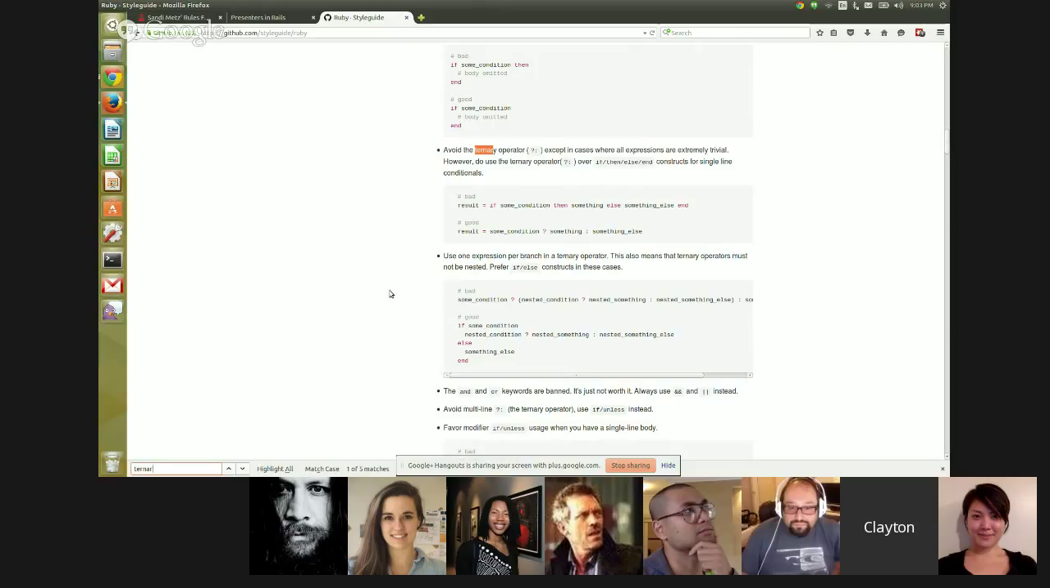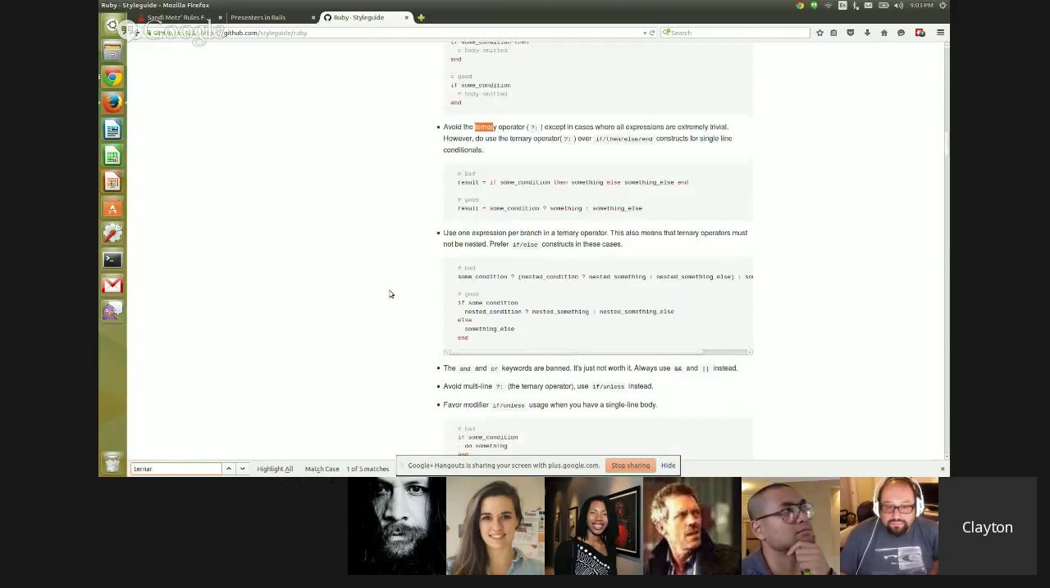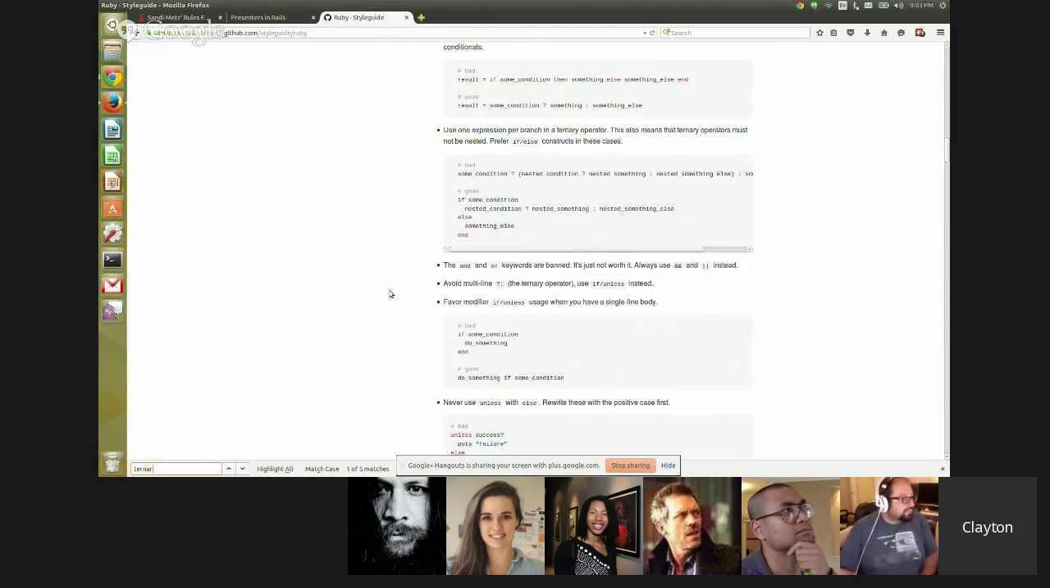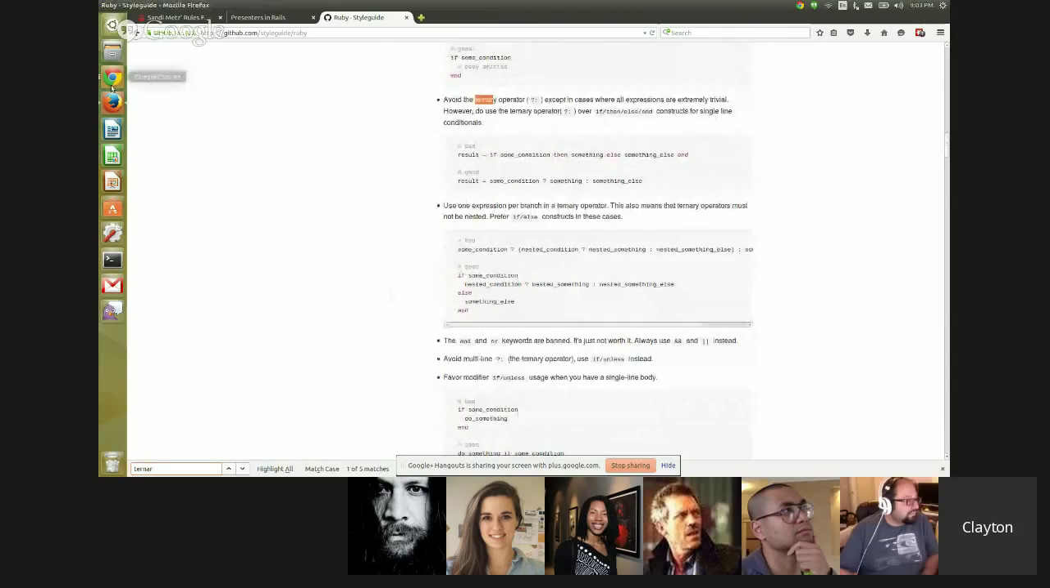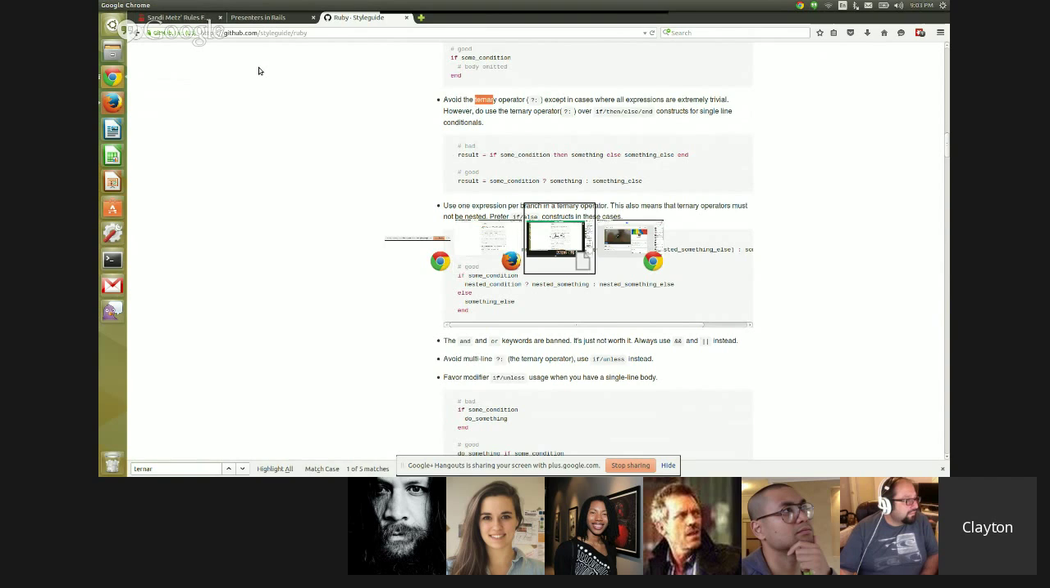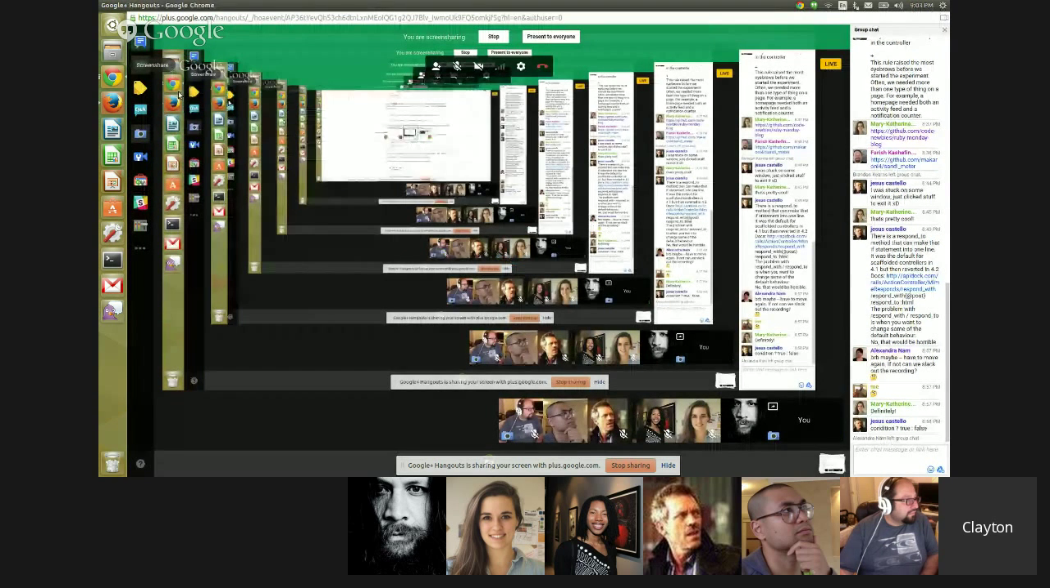See, use one expression per branch in a ternary operator. This also means that ternary operators must not be nested. Prefer if-else constructs in these cases. And that's a fairly standard Ruby style guide. When people start talking about style guides they recommend looking at for newbies, that one gets brought up pretty quickly.